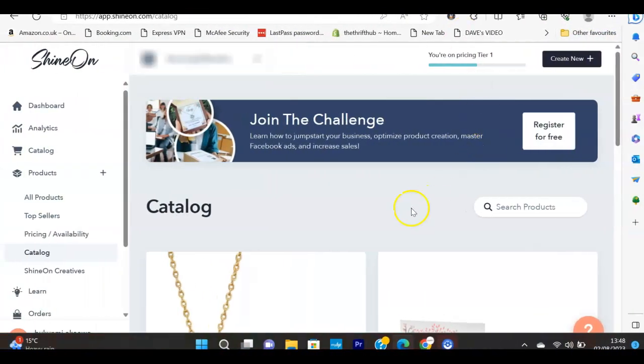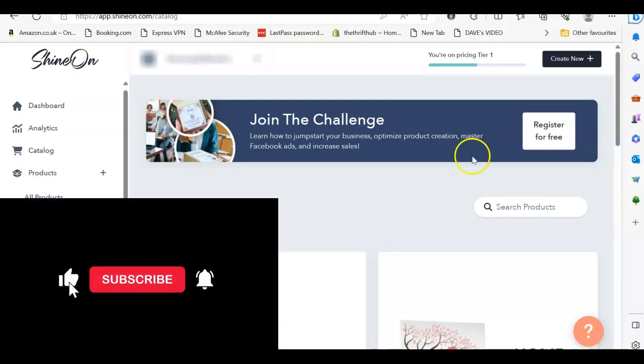So this is Shineon. You should have a Shineon account before you can use it to create products and list to your Etsy store, obviously. If you don't have a Shineon account, I'll leave a link in the description below.